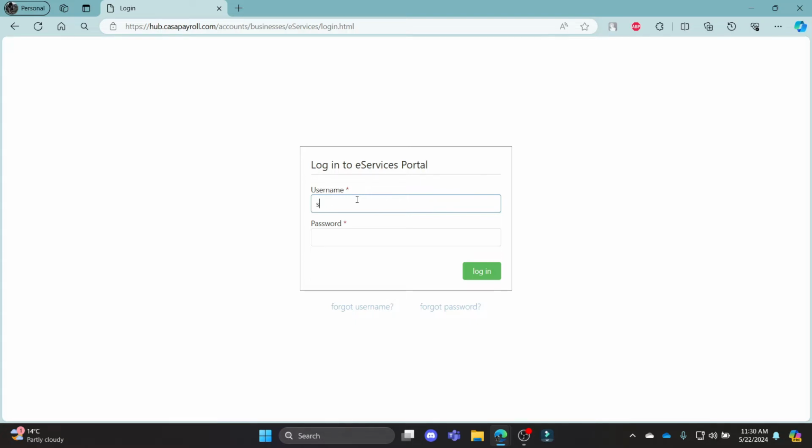Make sure your username matches with the associated account on Casa Payroll. After you write down your username, write down your password in the second box. Make sure to check your password by clicking on this icon. And the next step is to click Login. This way, you can easily log into your Casa Payroll account.